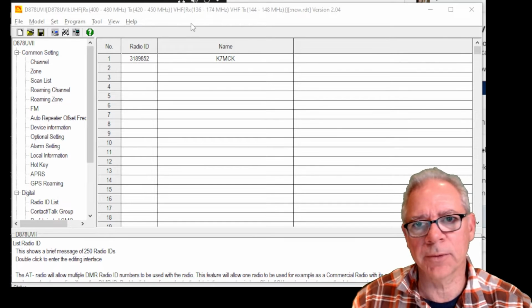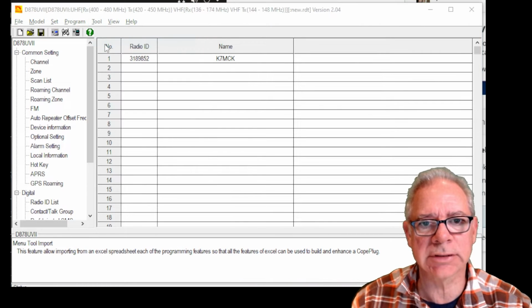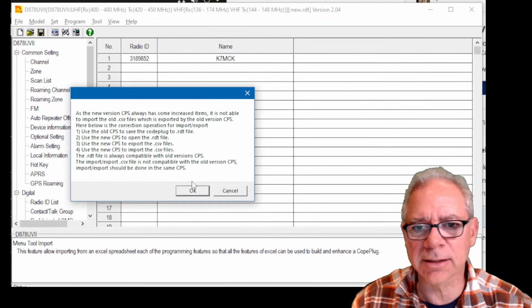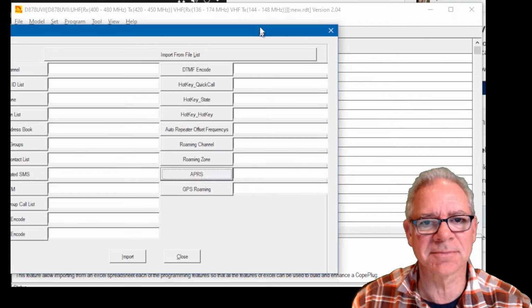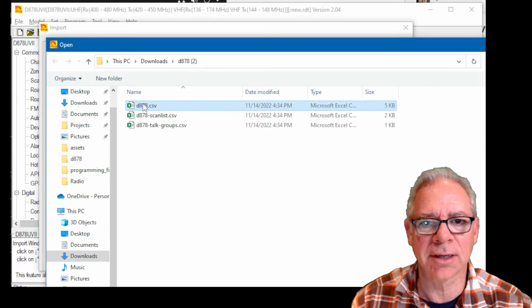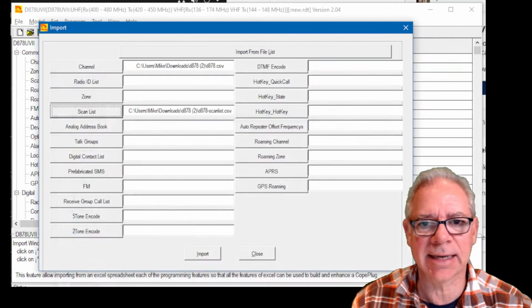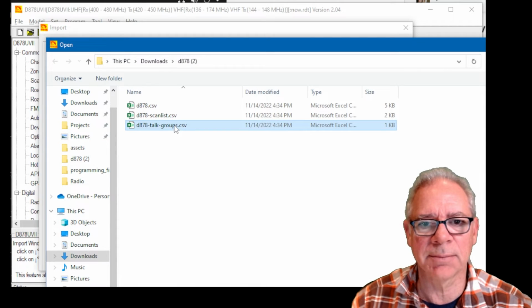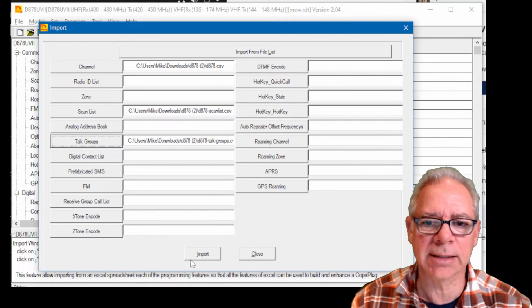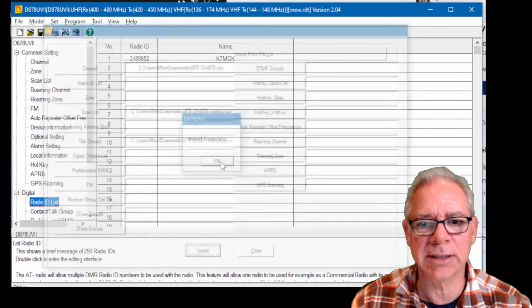After we've read from the radio, we're ready to overwrite it with the files that we downloaded. So you go to Tools, Import. You'll get a dialog that warns you about old versions of the files, but this is the big scary dialog you'll get. We want to pick out the 3 files that we've downloaded. Find the D878.csv, that's the channel list. For the scan list, pick out the D878 scanlist.csv, and for the talk groups, pick the D878 talk groups. This will overwrite the information in those files that you had before. When it's done, you'll get a little import complete dialog.